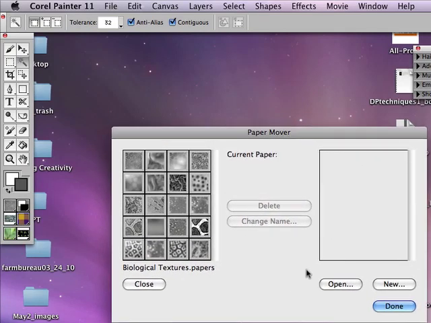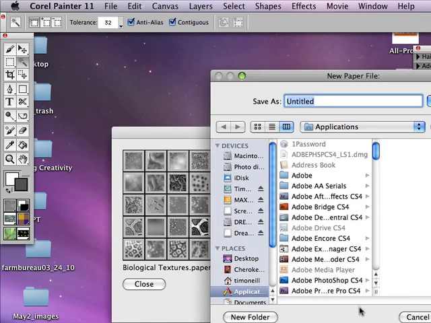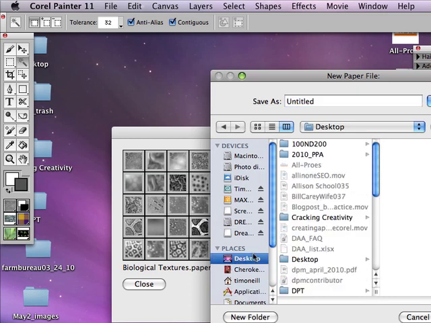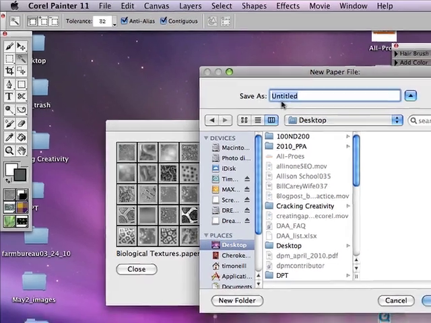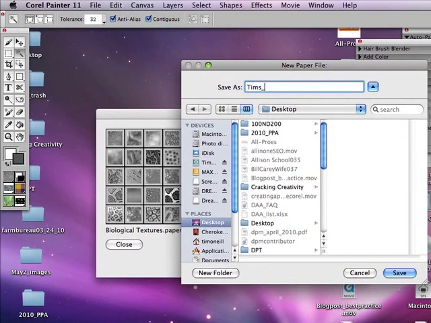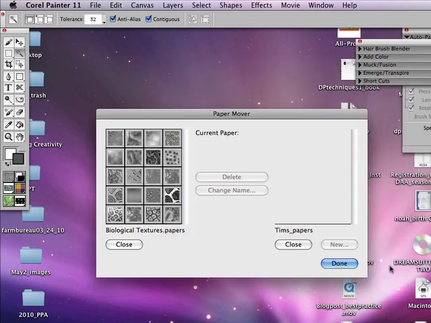Next thing we have to do, it's really kind of odd, but the first thing is we have to go and name a new one for us. I'm going to save it on my desktop, and we will just name it Tim's Papers. Click Save, and now you can see underneath here it has given us the name of Tim's Papers.